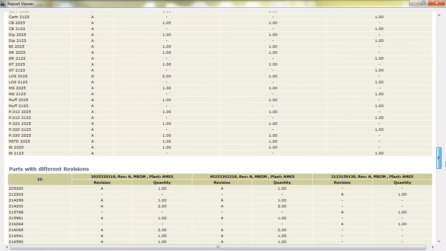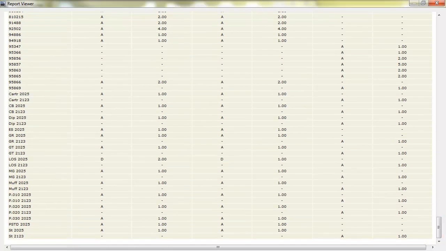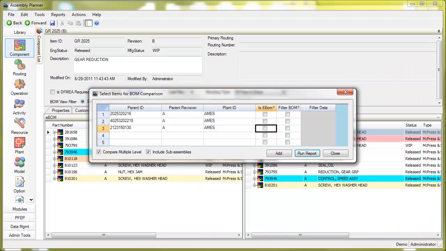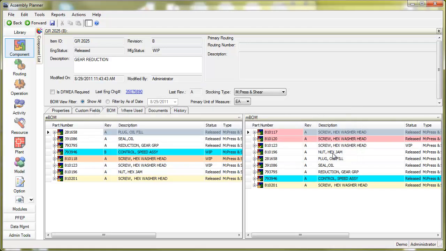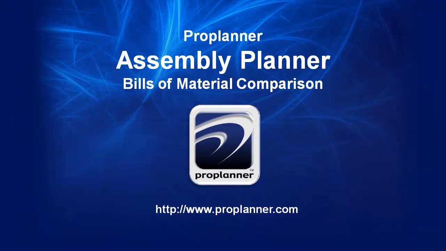Proplanner does have an engineering change management system as well, but whether you're using Proplanner's or another system for that purpose, Proplanner will make it easy to compare your bills of material to ensure that they are being kept up to date appropriately. This is crucial to maintaining accurate processes that consume the correct parts for the mBOM and communicating this information to the shop floor through work instructions. Assembly Planner can help with all of this. Please contact us to learn more.